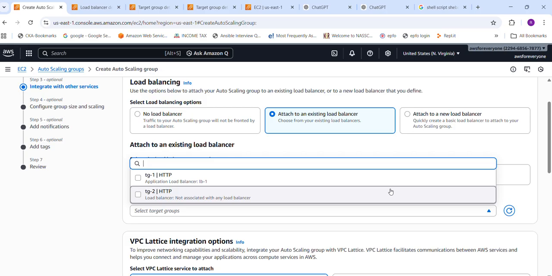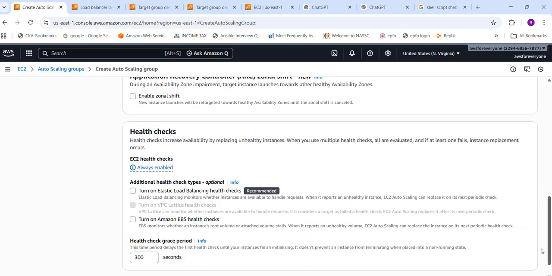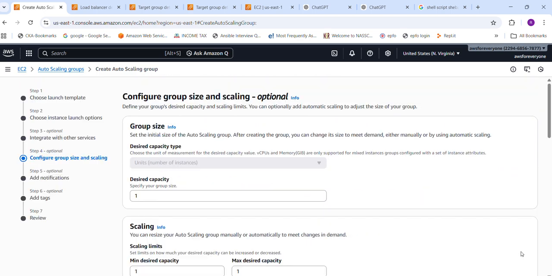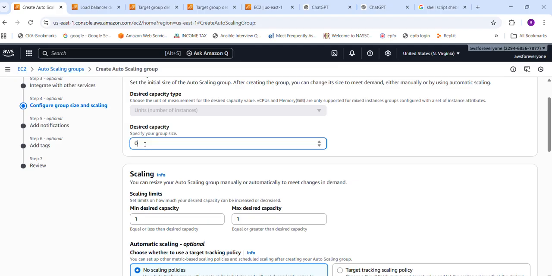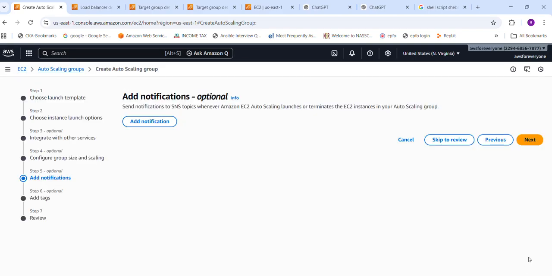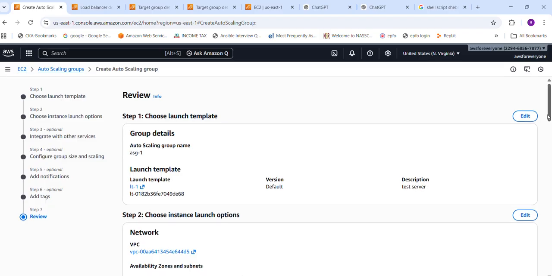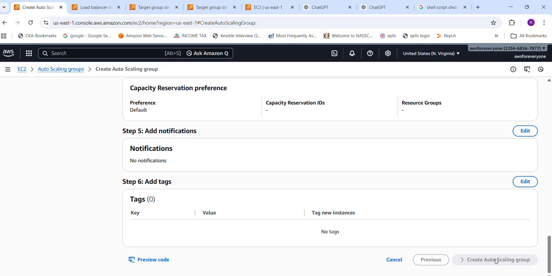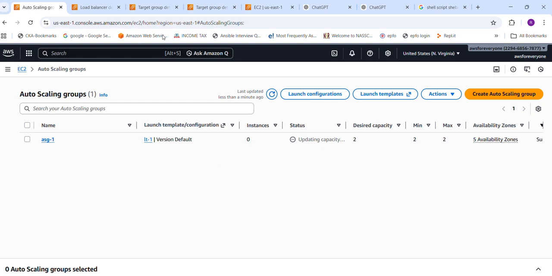Let's put it to target group one. So we are attaching it to target group one. Okay, now next, and then let's put desired capacity as 2. Minimum capacity should be equal to desired capacity. Maximum also 2. Okay, that's default. Everything should be the same. Notification, I'm not putting anything. So it has created one auto scaling group.